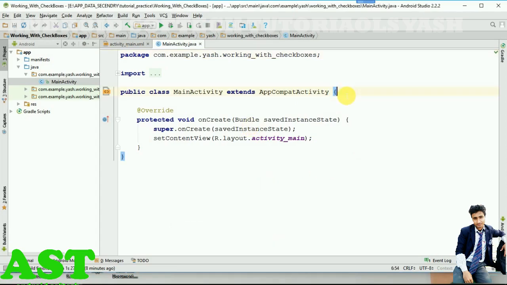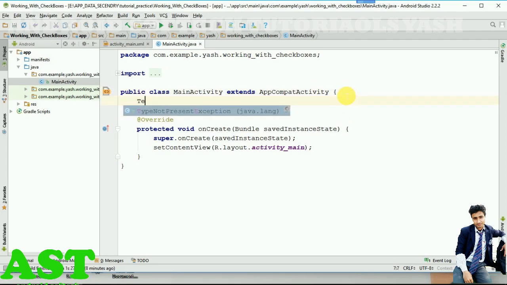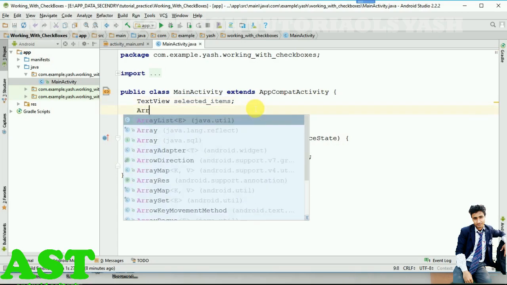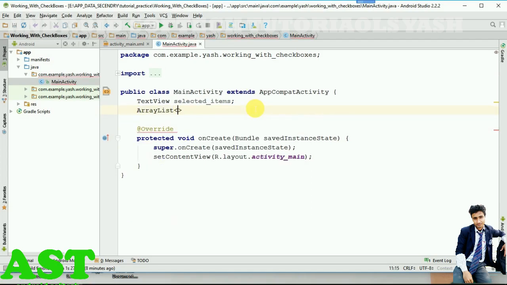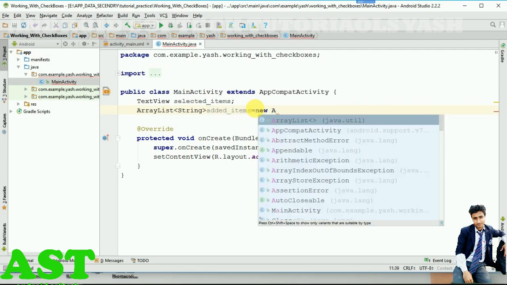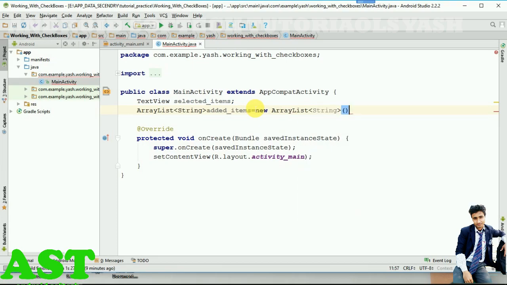So, first of all, guys, we need to declare our text view inside. I will give this the name selected items. And we also need an array list, so create that for adding the other items in the array list. And we handle it with string arguments and create a new object. So the object will be edit item, is equal to new edit, and the path here and semicolon.